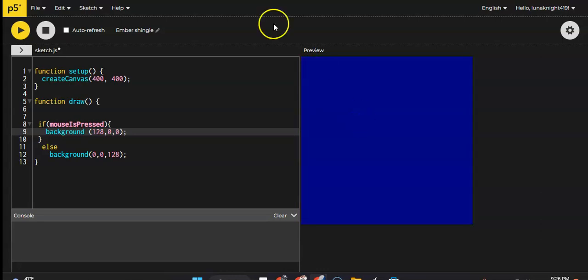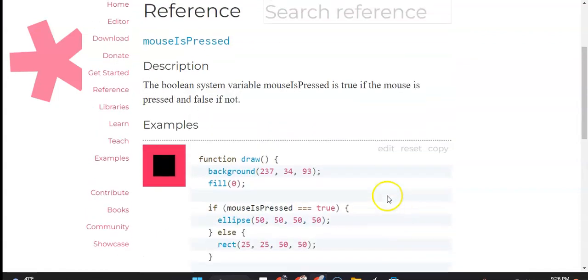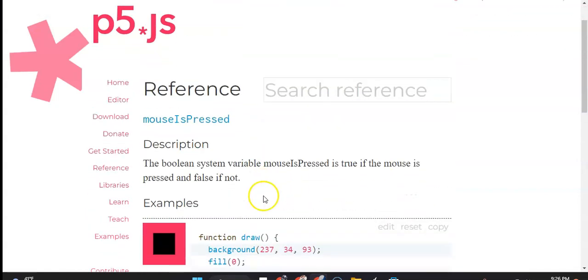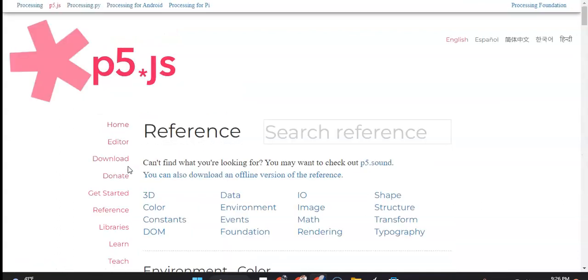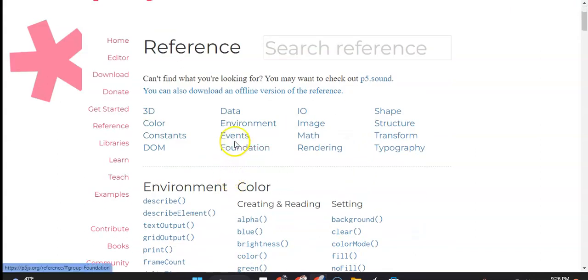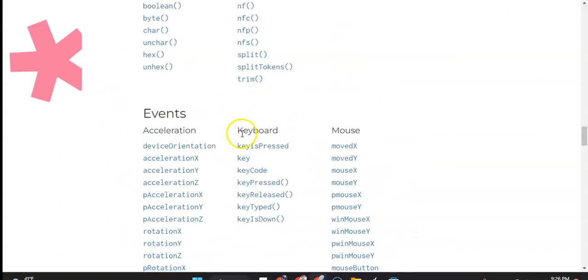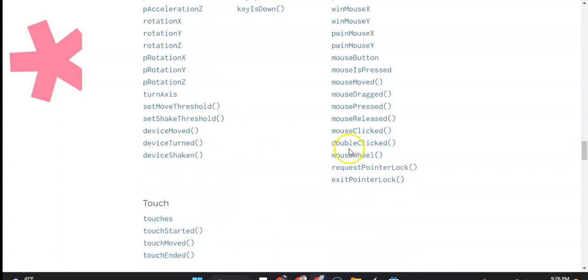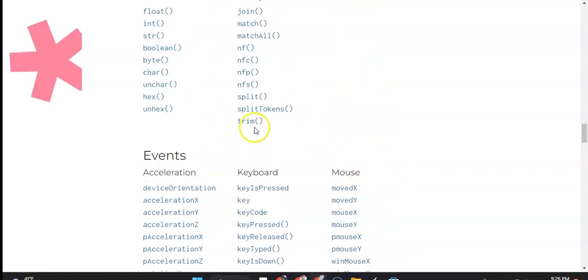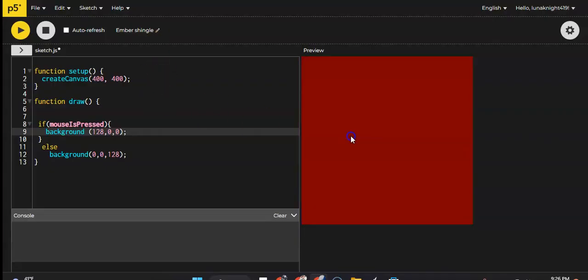So yeah, there's a lot of other ways you can goof off using the mouse and key press. So when you go to your reference page on the P5 and go to events, you see, on the keyboard, all the different ways you can use your keyboard to change something, and the mouse, same thing. And that's pretty much it.